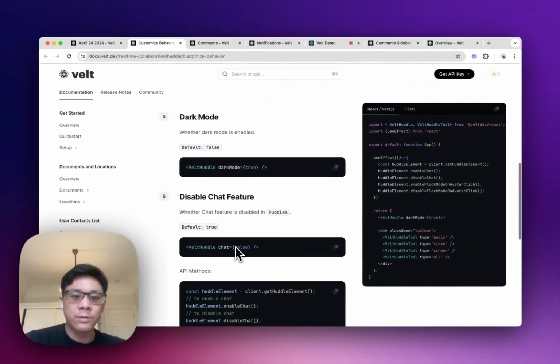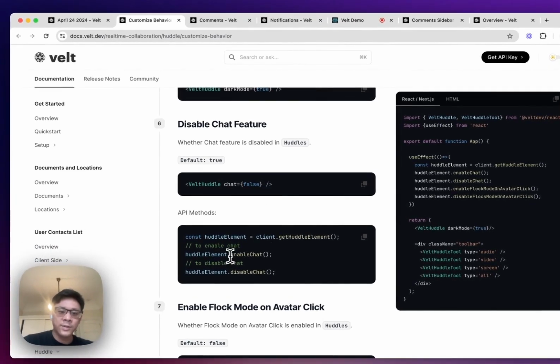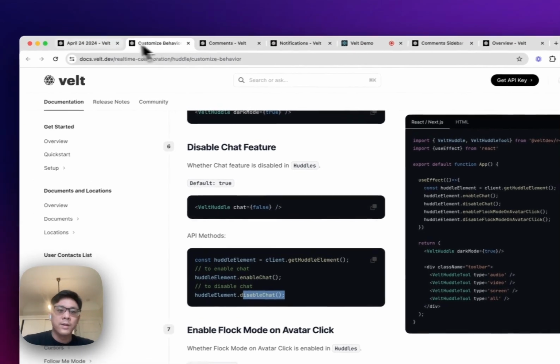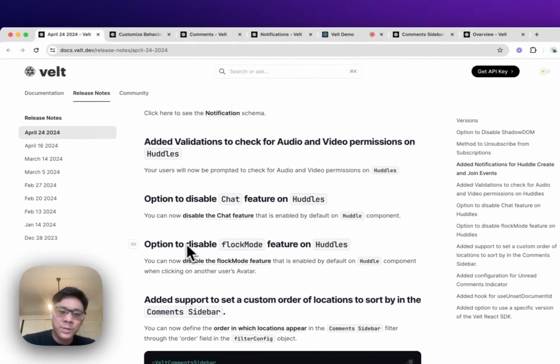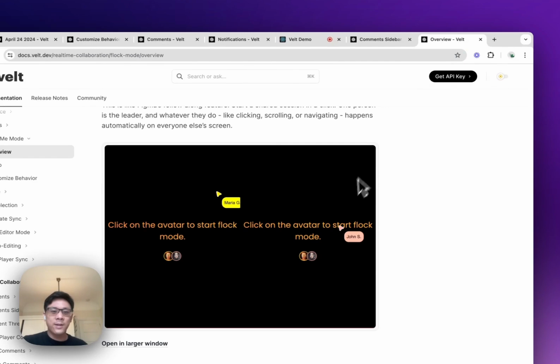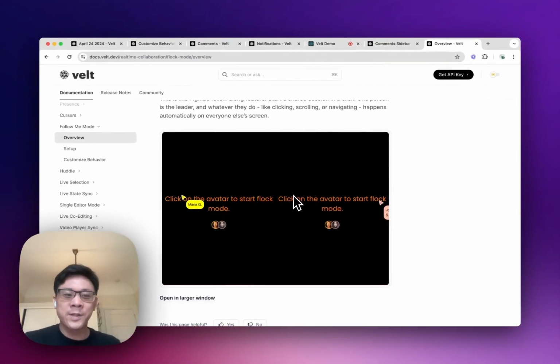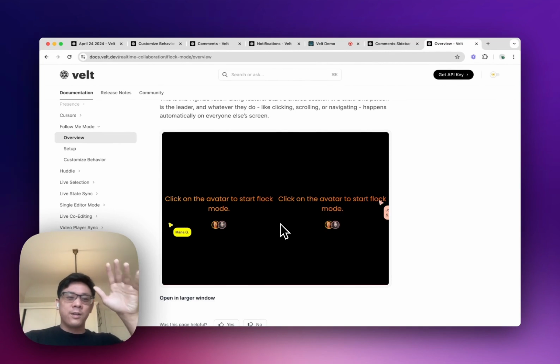Just set a property to false, or you can enable or disable chat through an API method to turn that on or off. Now for the option to disable the flock mode feature, let me talk about that real quick. Flock mode is a way to essentially take control of someone else's screen. When you move your page up and down, click through a link, or navigate, the other person who's following you will have their screen move up and down and go through links just as you're moving.